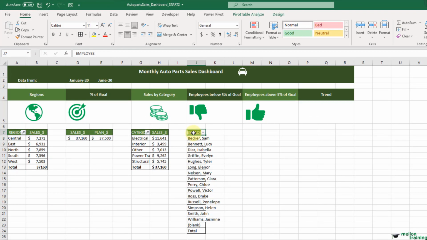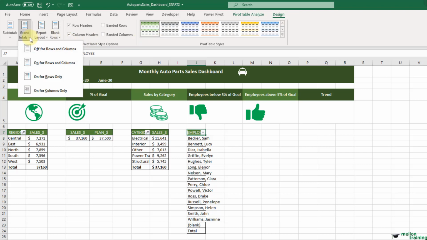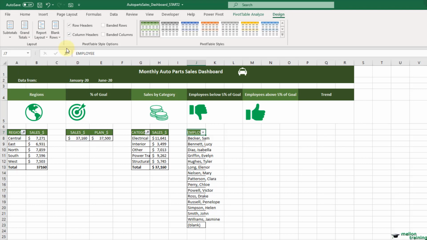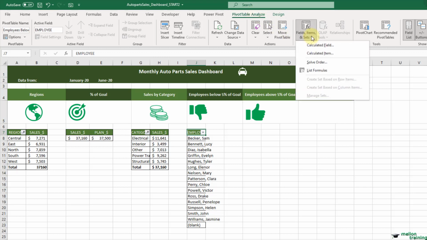From the Pivot Table Tools ribbon, select the tab Design. Click the drop-down box for grand totals and select Off for rows and columns. Click the Pivot Table Analyze tab. There's a button called Fields, Items, and Sets. Click the drop-down arrow and select the calculated field.